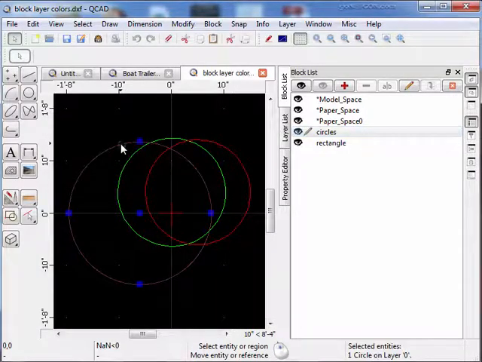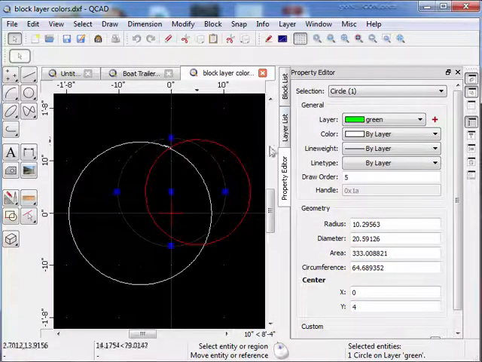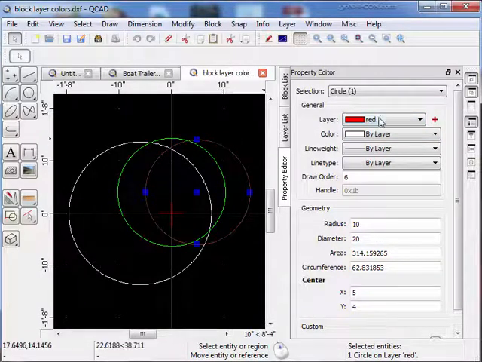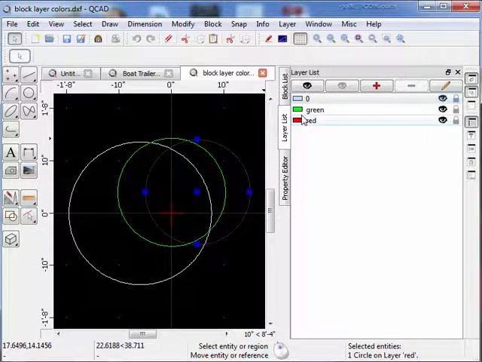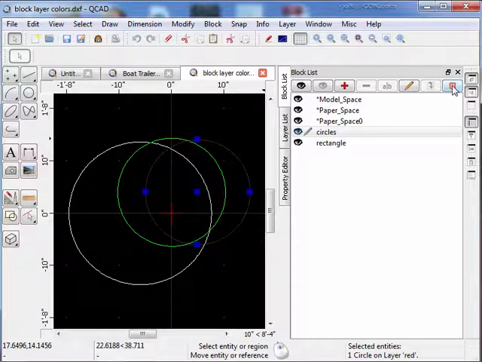If we do property editor on each circle, one circle is on layer 0. The green circle is on the layer labeled green, and the red circle is on the layer labeled red. And those 3 layers are listed right here: 0, green, and red. So we're going to go back to our block list so we can exit our edit mode.